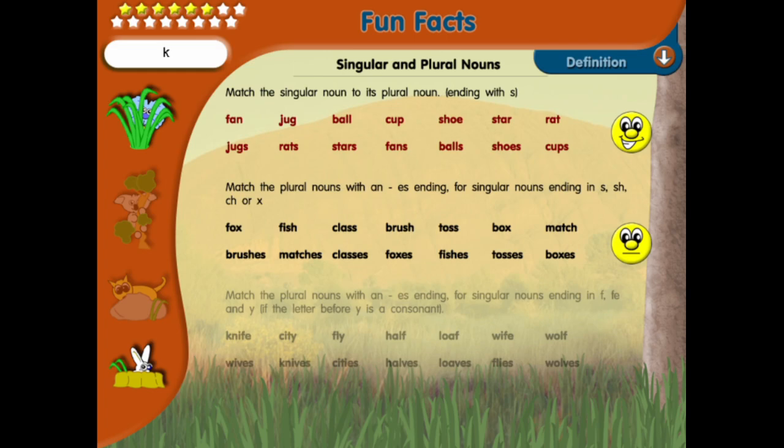For singular nouns ending in S, SH, CH, or X. Fox. Foxes. Fish. Class. Classes. Brushes. Tosses. Box. Boxes. Matches.